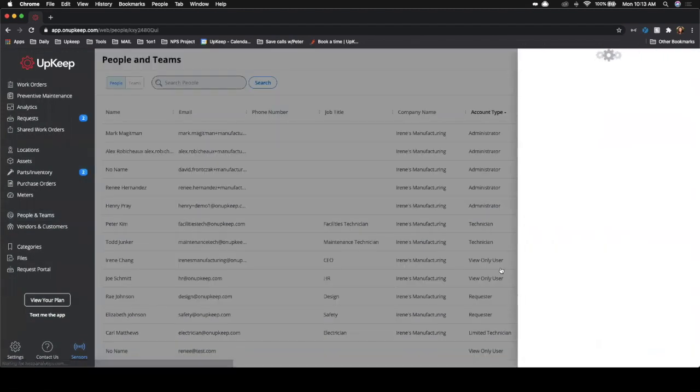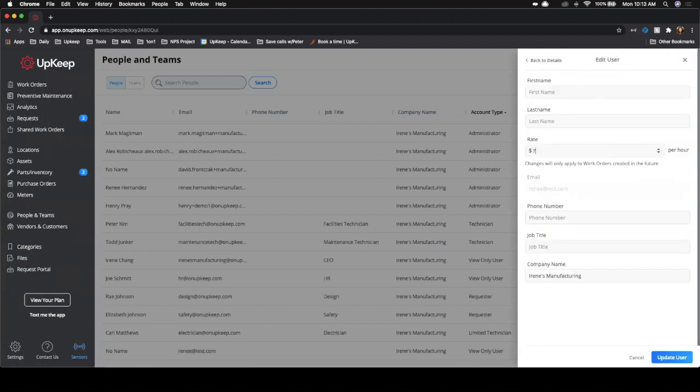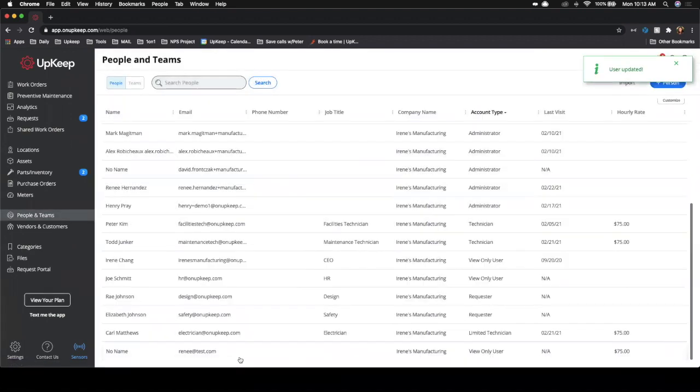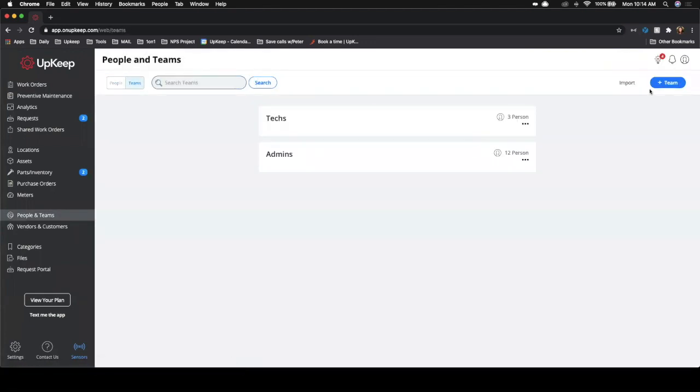Now, after you've added your users, you can actually assign a labor rate. That way you can track the time and cost per work order. Next, let's go to the Teams tab here. You can assign the added users to teams.